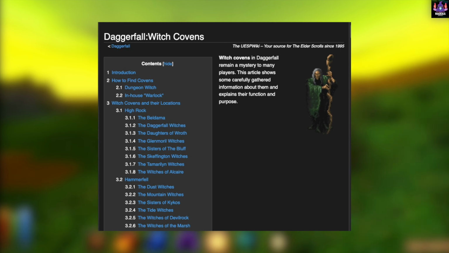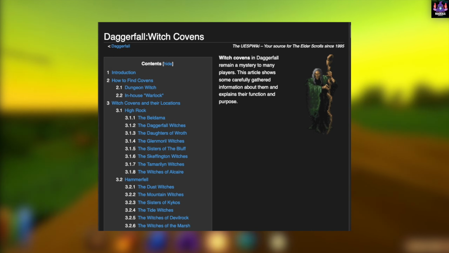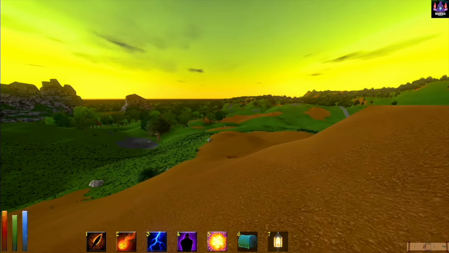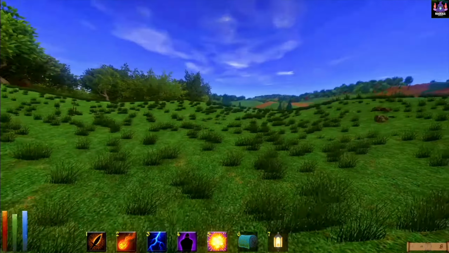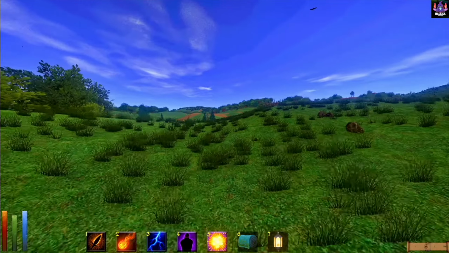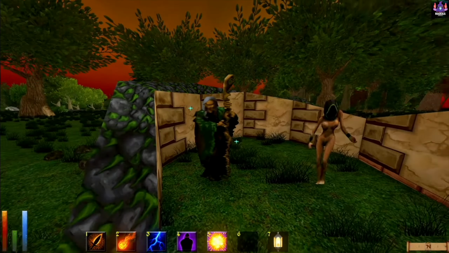Witch Covens in Daggerfall are located in the wilderness of the Iliac Bay. There are 14 witch covens and all of their major gathering places are found in the wilderness. You cannot fast travel to their location. You have vague directions and you have to walk to find them. They are notoriously difficult to find, as we found out in our Daggerfall Sundays series.